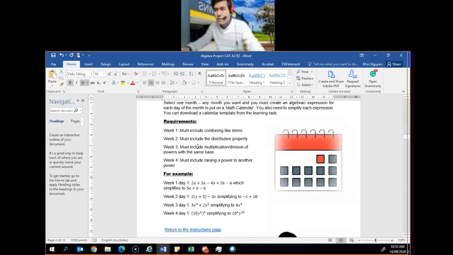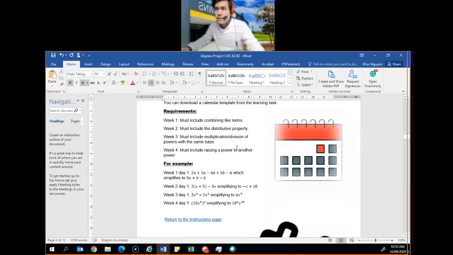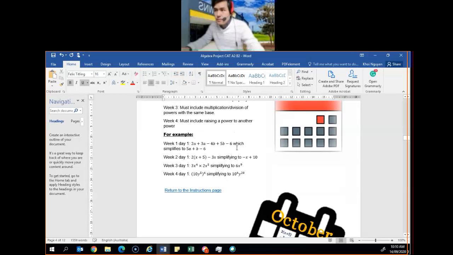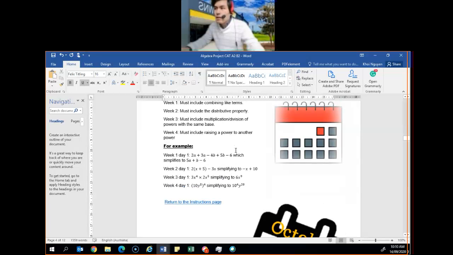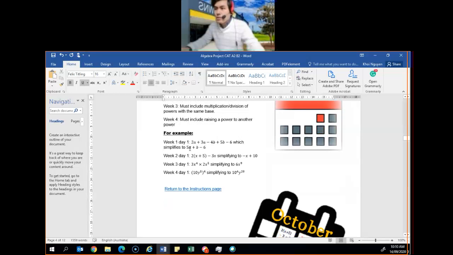Week 3, you must include multiplication and/or division of powers with the same base. In week 4, you must include raising a power to another power. Here are some examples. Obviously I would like to see something different to the examples I've given here.